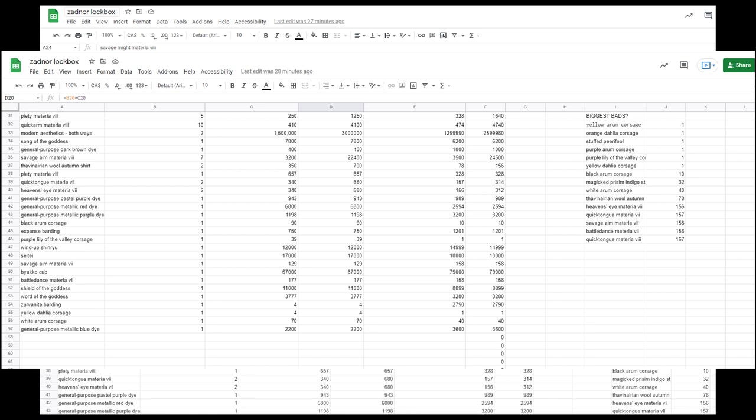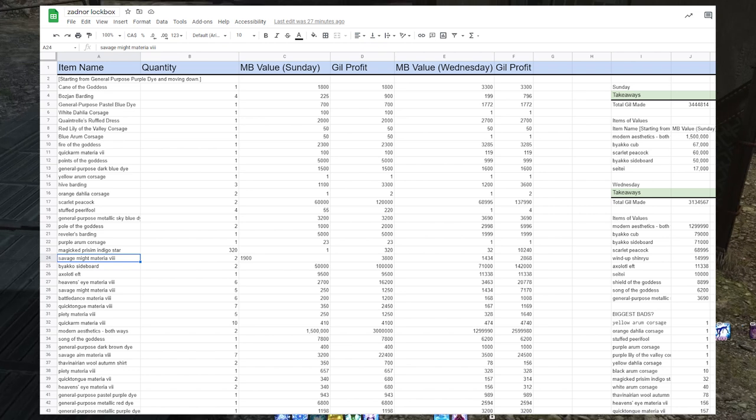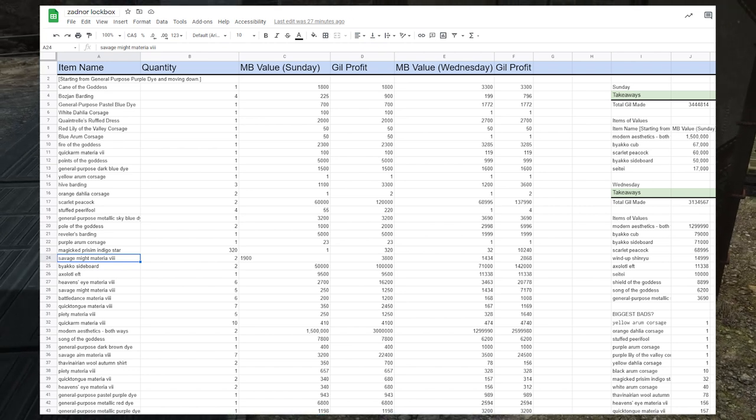But that is one heck of a lot of items. But now the real question is, are they worth anything? At least that was the goal. Insert record rip noise here. I actually didn't finish the video on Sunday night, which is really my goal. So now we are on Wednesday morning, and I did the market board data collection multiple times.